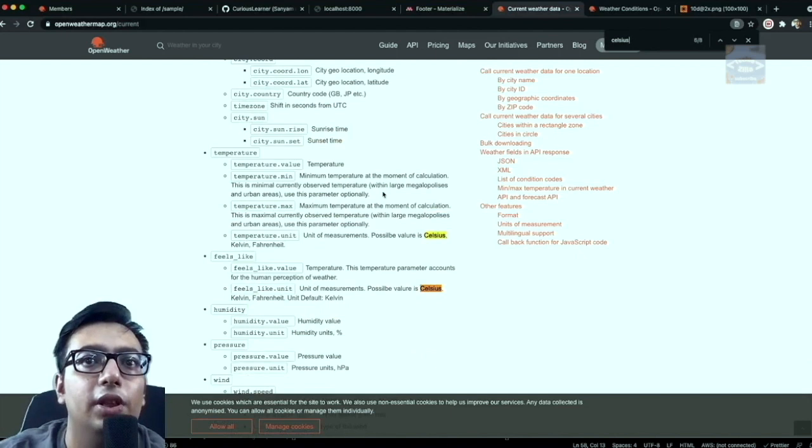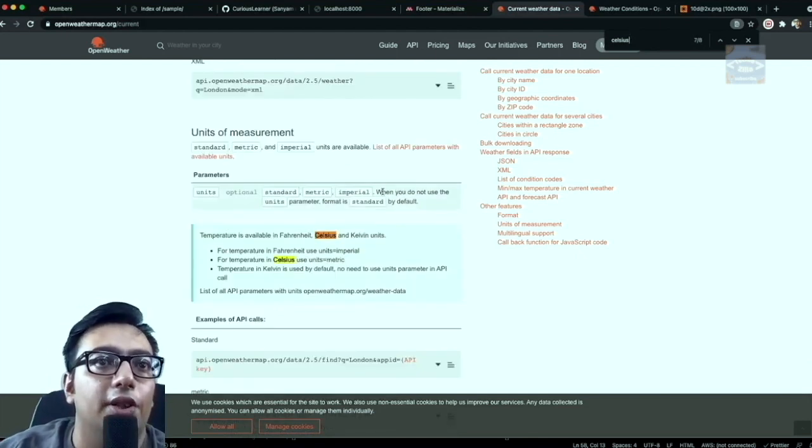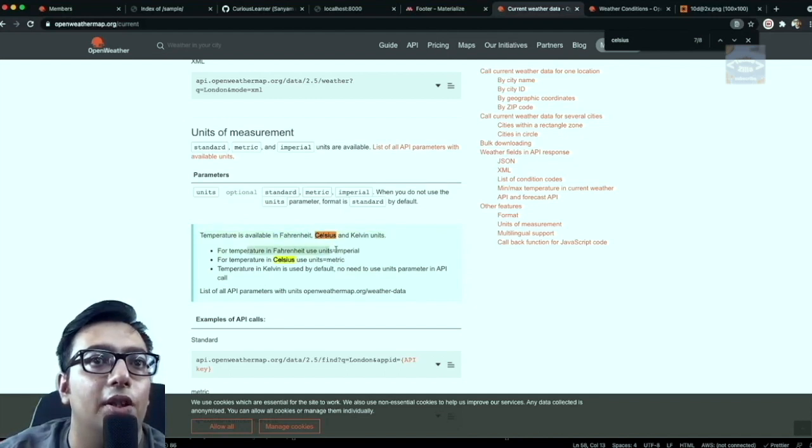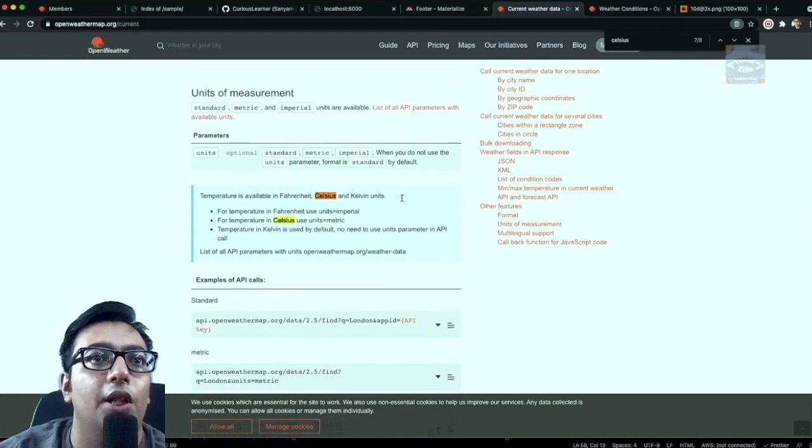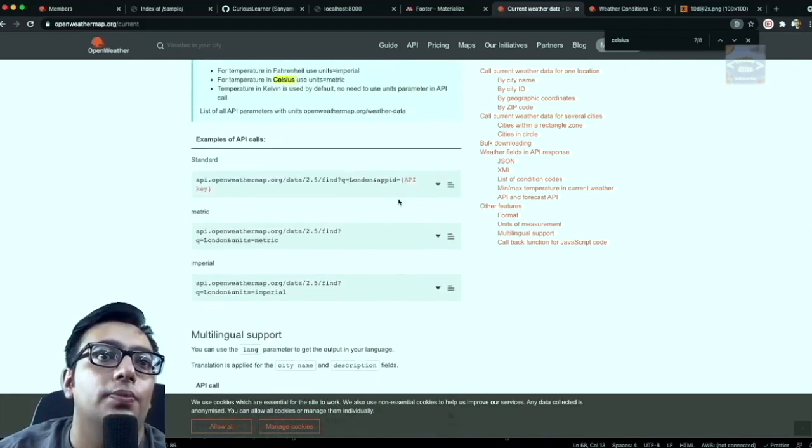Let's search for Celsius and see if they've given something. Okay, so they've said that temperature is available in Fahrenheit, Celsius, and Kelvin units. For temperature in Fahrenheit, use units imperial. For Celsius, use units metric, and so on in the API call itself, right? So this is a parameter that we have to use: standard, metric, imperial, all the choices that we can give to the API, like they're giving in here.